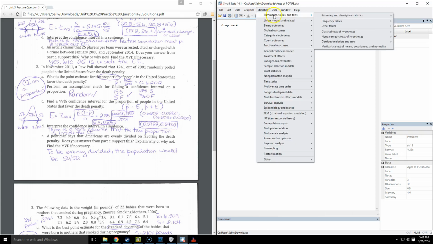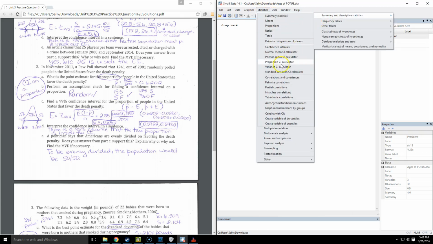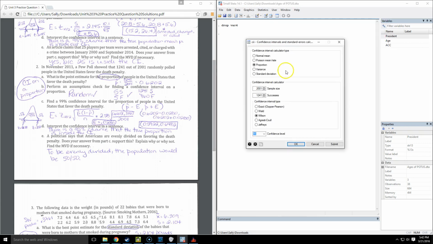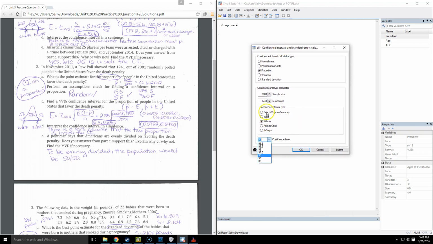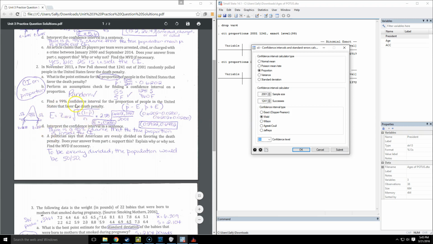So what I would do here is go to the proportion calculator. This is under that same exact menu. It's the calculator you're always going to use if you have the summary statistics. So my summary stats are 1,241 people out of 2001 preferred or favored the death penalty. So this is going to default to exact. I was just kind of playing around with this a little bit. But the confidence interval that we are finding using this formula is actually a Wald confidence interval.